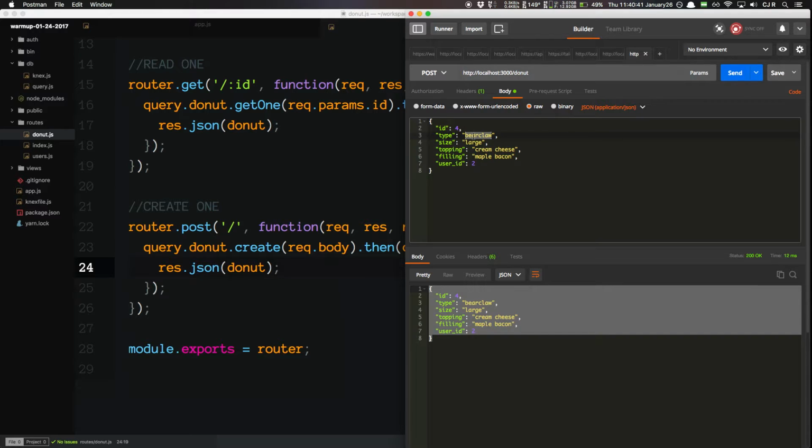Angel cream. Whole. Krispy Kreme. We'll go with donut whole. Whole. The type is whole. And small holes. We'll go with glaze and no filling. And it's for user ID too.